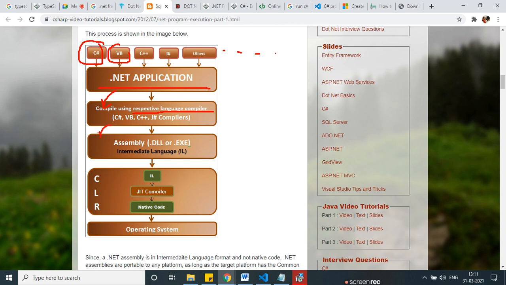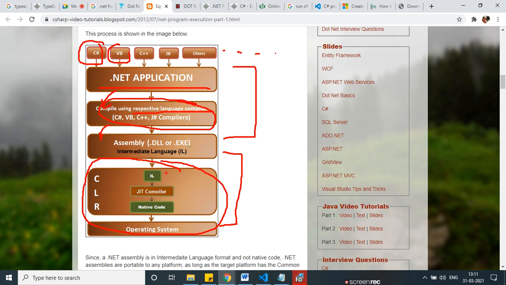Then it will convert it into your intermediate language. This first step is completed here: conversion of intermediate language. Who converts? The respective language compiler converts. Next step started. Now how will the machine understand that? Then who will take care? The common language runtime will convert.